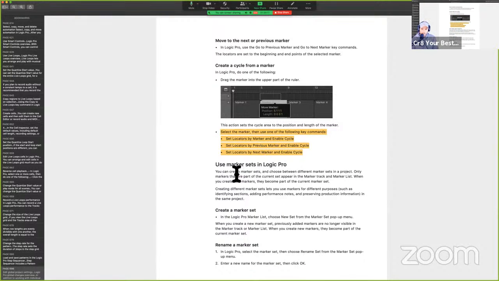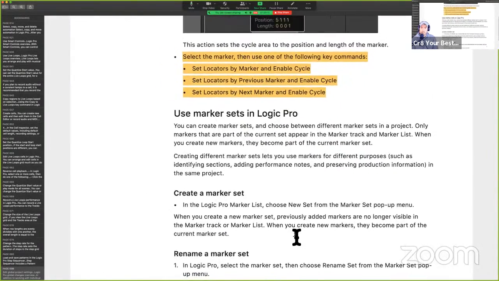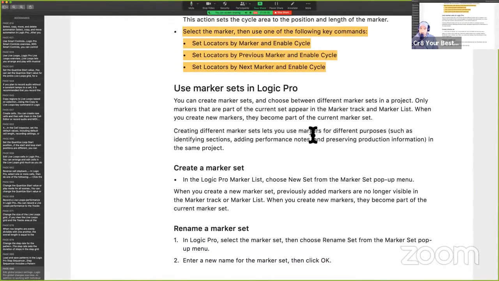We pretty much have gone over everything with the exception of marker sets. And so let's dig into that now. You can create marker sets and choose between different marker sets in a project. Only markers that are part of the current set appear on the marker track, right? So we can change them. Creating different marker sets lets you use markers for different purposes. Why? Identifying sections, adding performance notes, preserving production information, yada, yada.